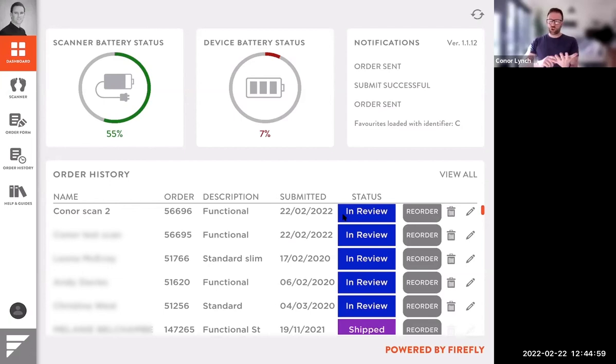So if you've got go-to functional device prescriptions, go-to sport device prescriptions, or dress device prescriptions, you can save them within the Fusion as a template, and you can call on them as you progress. That's a quick demonstration on how to use the Fusion templates, or the saved favorites as they're correctly called.